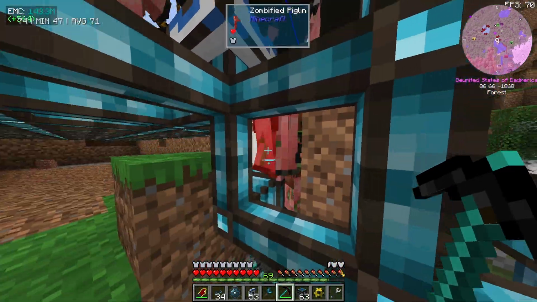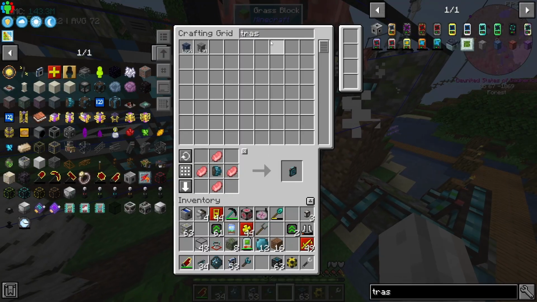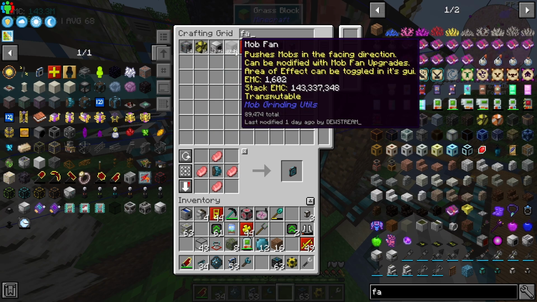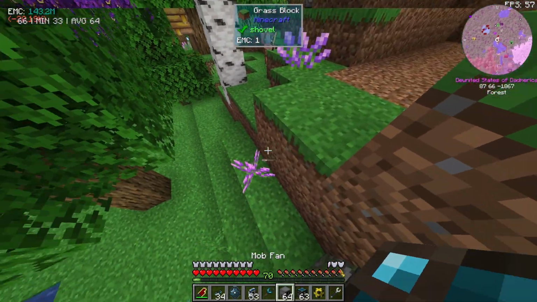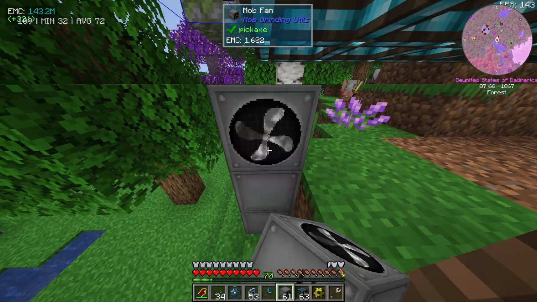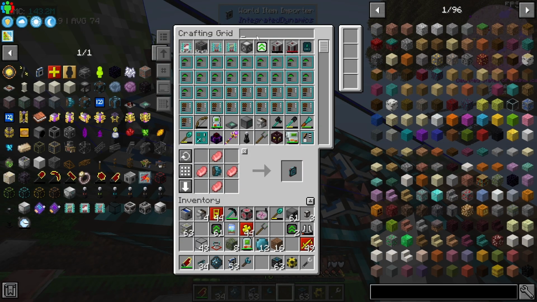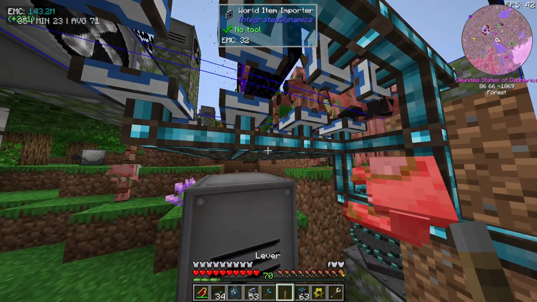Oh, look at this as well. They're actually standing on the reader. So what... Okay, hold on. Let me get some fans real quick. We've got some cheating piglins here. Let's do a little bit of... oh, this? Yeah, that's what we need. Here we go. Lever. Let's take care of this problem real quick.